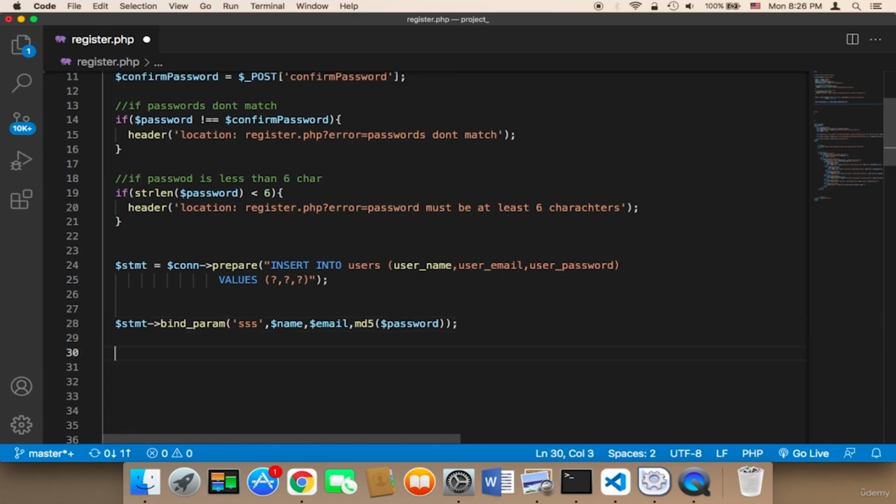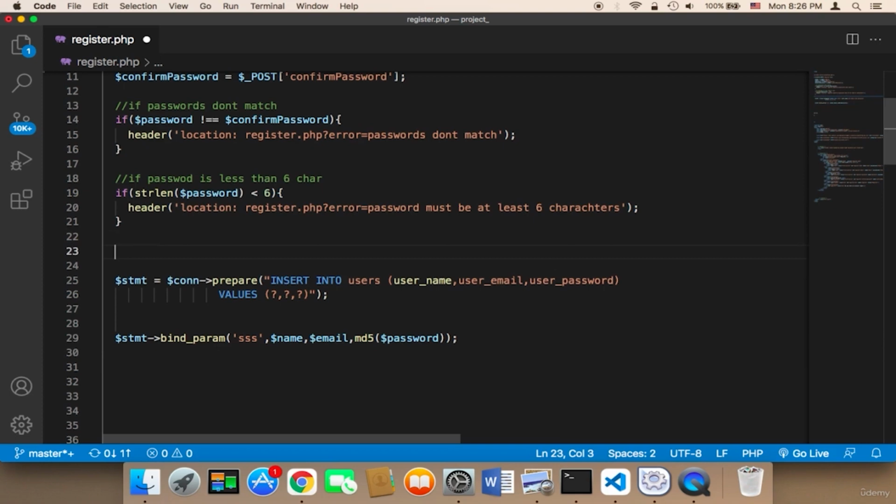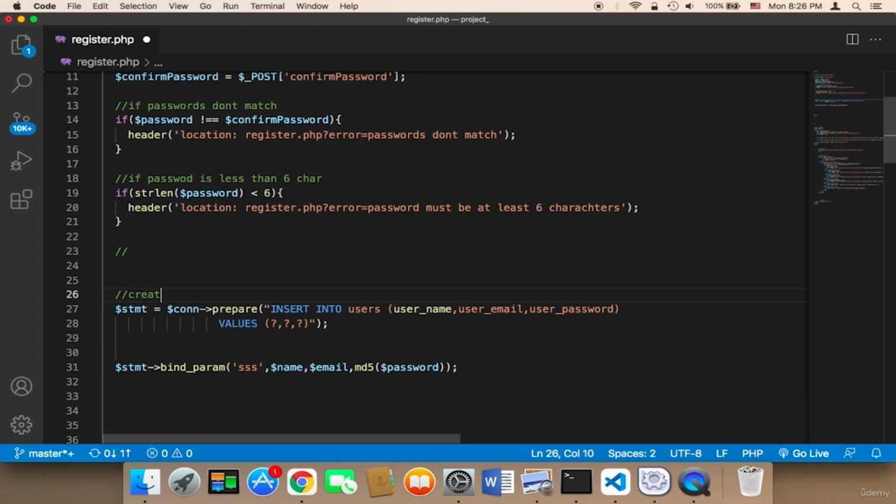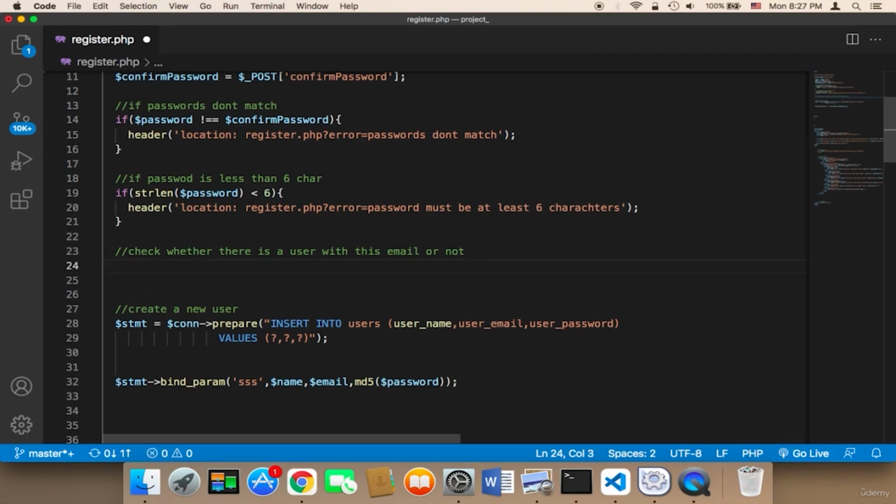Anyways, we need now to do a very important thing, which is check before doing this. This is gonna create a new user. However, before creating a new user, we need to check whether there is a user with this email or not, because we cannot register many users with the same email. So to do this, we need to create another statement.